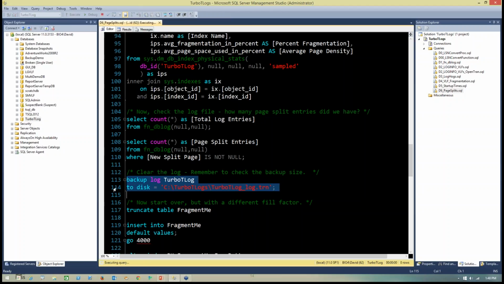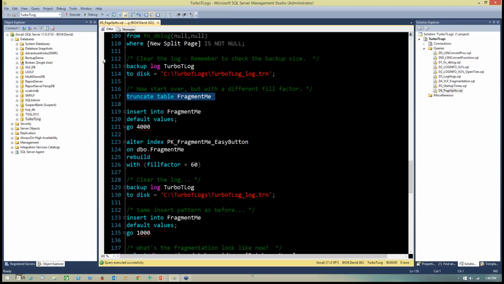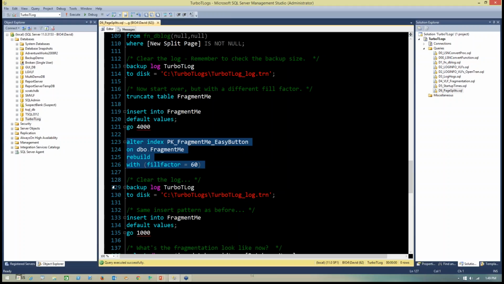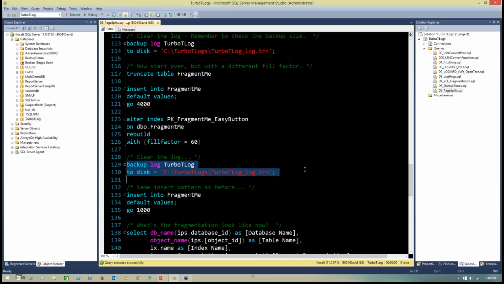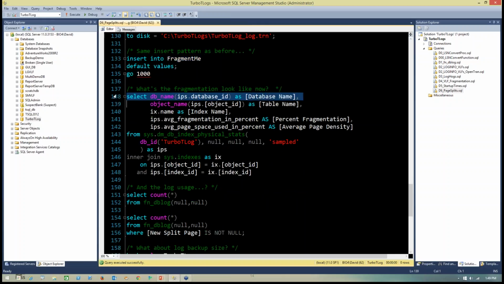So I'll go ahead and back up my transaction log again, truncate my table, and set that up again. So I'll put in my 4,000 initial values and rebuild that index, but you notice this time I'm going to do it with a fill factor of around 60. So I'm leaving 40% free space on each of those 8K pages. Now I'll back up the log again, and going to insert my 1,000 records again. Again, not too bad.